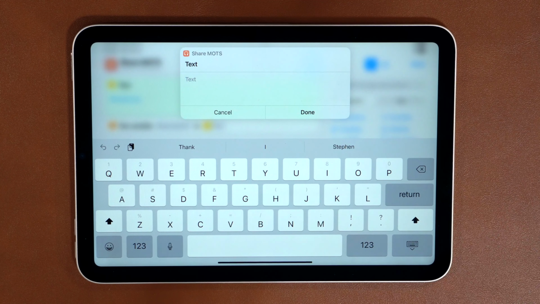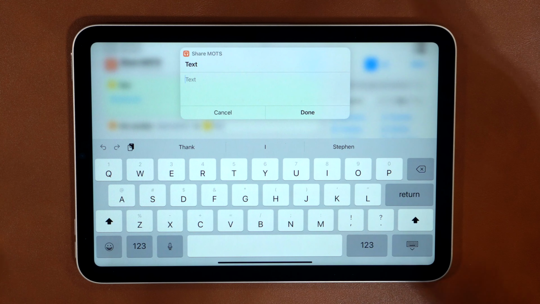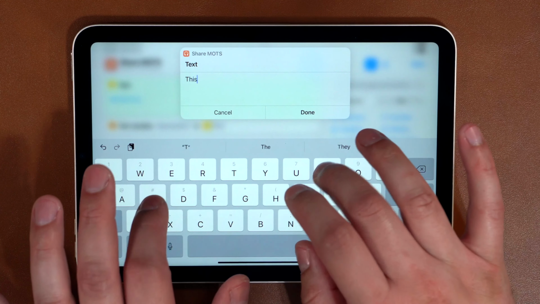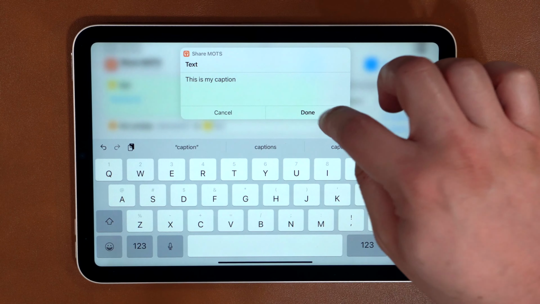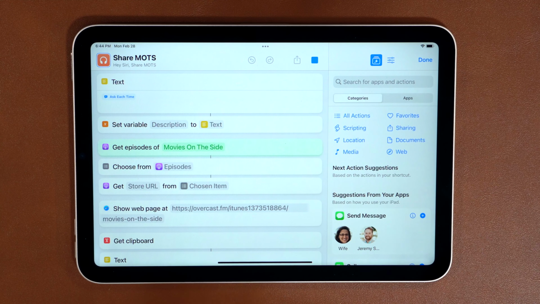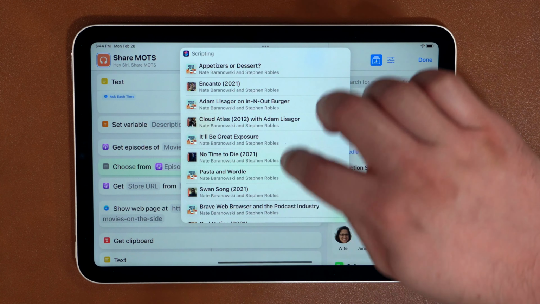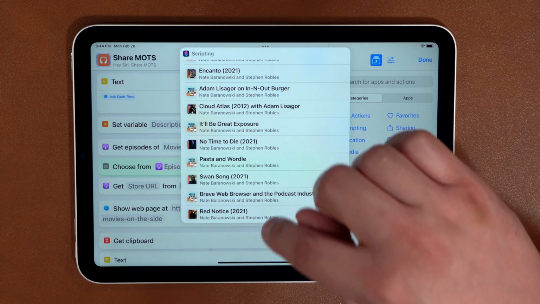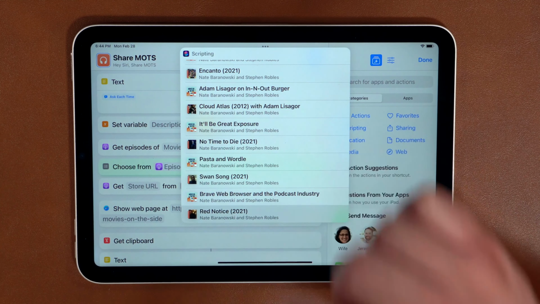I'll hit the play button, and this is the caption that I can then add to the top of the text. So I say, this is my caption. Hit done. Then it will pull up the latest episodes of the podcast in Apple Podcasts. The latest episode is actually at the very bottom. Here's Red Notice. So I'll tap that.